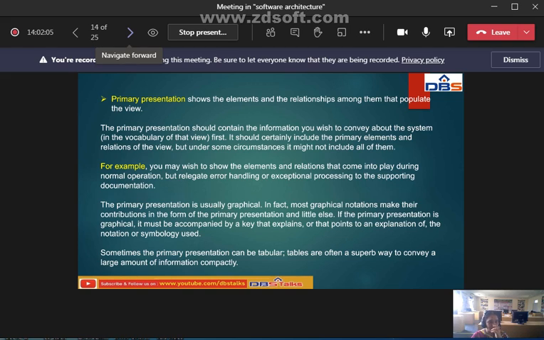To make it easy to understand, it will be in graphical notation. It will also follow some symbological notations. Sometimes the primary presentation can be tabular. Tables are often a superb way to convey a large amount of information compactly. To convey large information easily, we also use the tabular format. That is also a primary presentation.